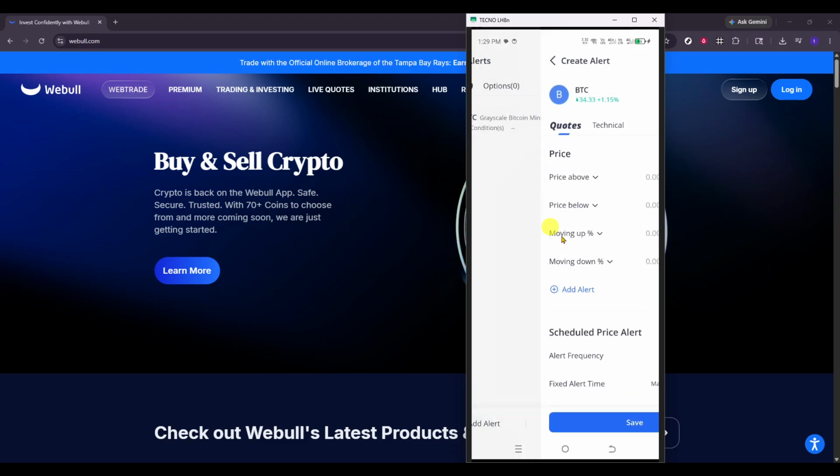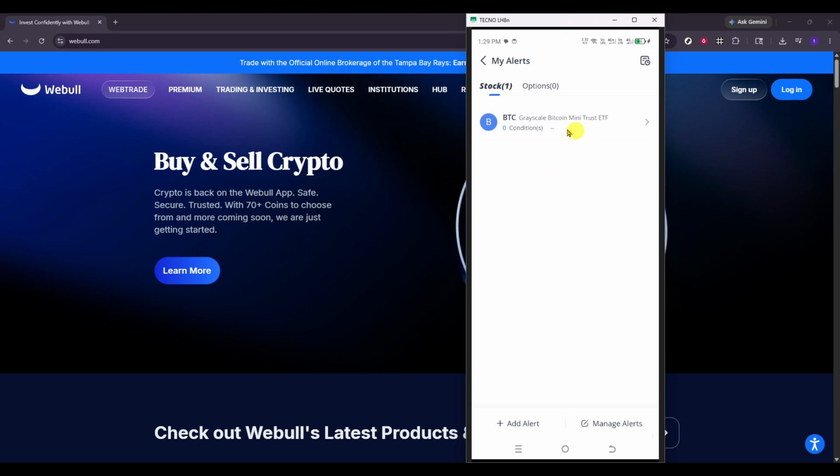When the market hits your specified level, you'll receive a notification from Webull so you can review the chart or take action according to your strategy. That's it. You've successfully created a price alert on Webull Mobile, keeping you informed without needing to stare at the screen all day.